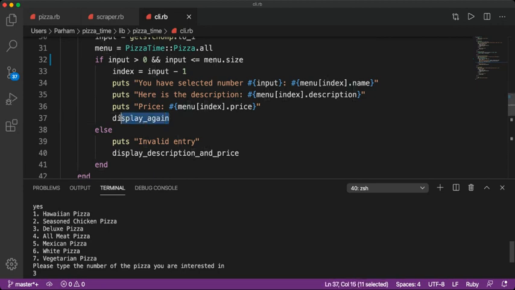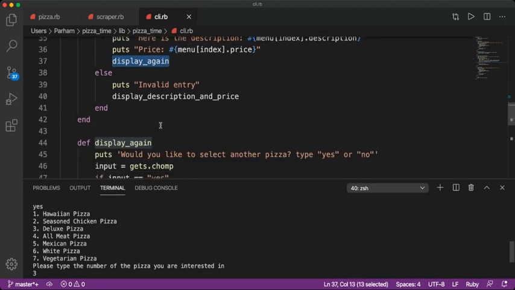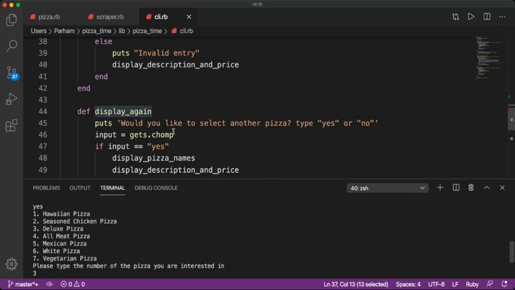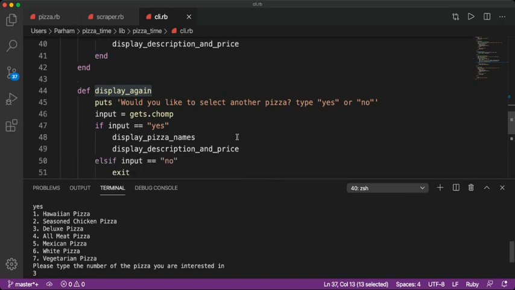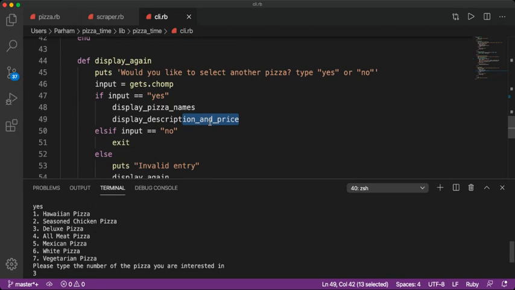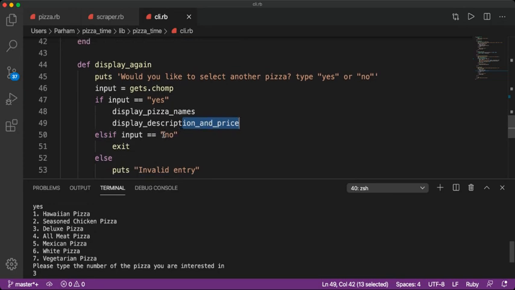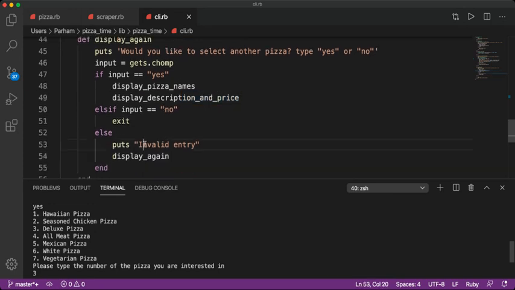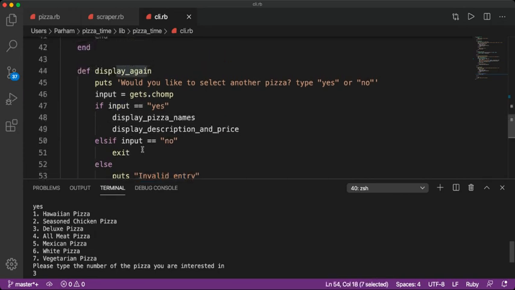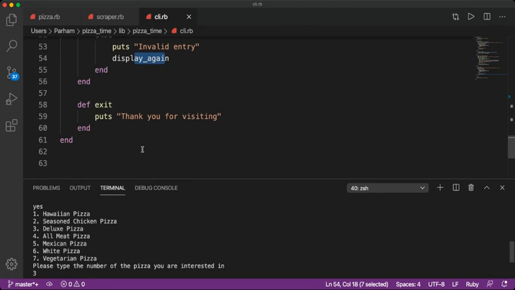And now going back to the display again, this is a method here that asks, would you like to select another pizza? And if the user types yes, it'll display the pizza names, which is the list here, as well as the description and the price. If the user types no, it'll exit the menu. Other than that, if it's an invalid entry, the display again menu will be displayed again. And here is the exit menu that displays the message, thank you for visiting.